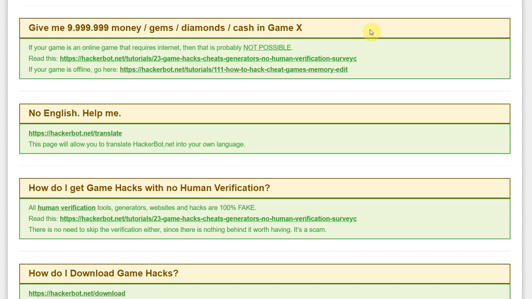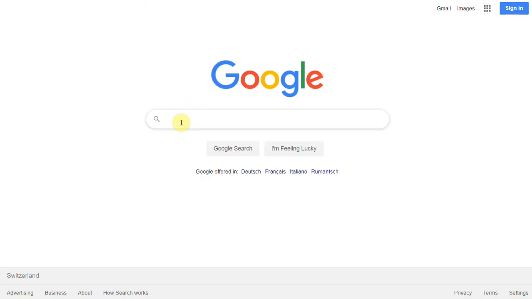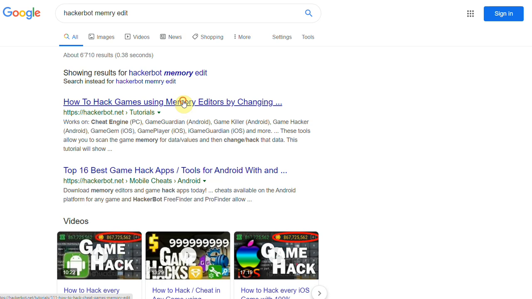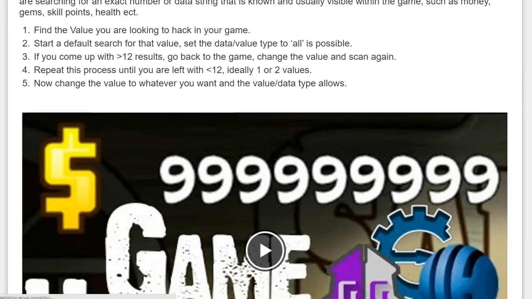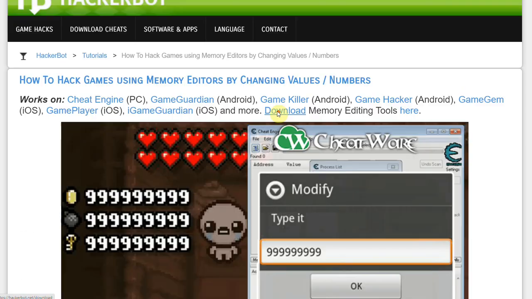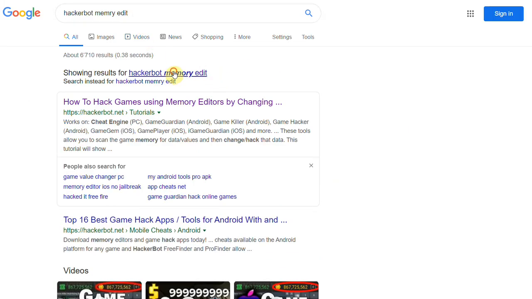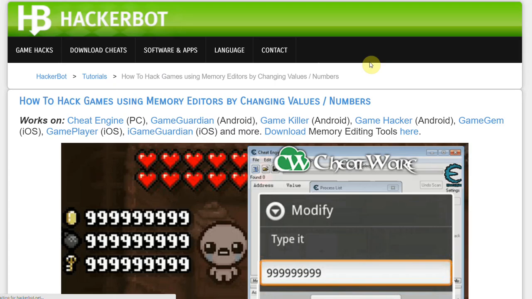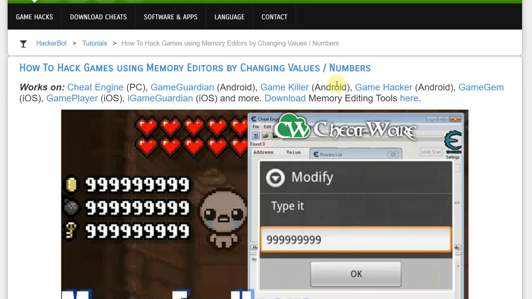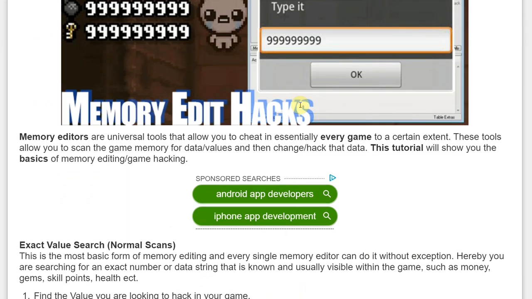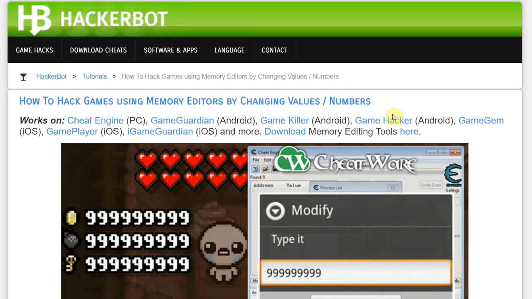Now, if you want to do that in an offline game, then you're going to want to go to our tutorials and go to the memory editor tutorial, or you can just Google HackerBot memory edit, and you will find our memory editing tutorial. So, okay, HackerBot memory edit, you'll find a tutorial on memory editing. It works in Android, iOS, it works on PC, it works on pretty much anything except unhackable consoles.